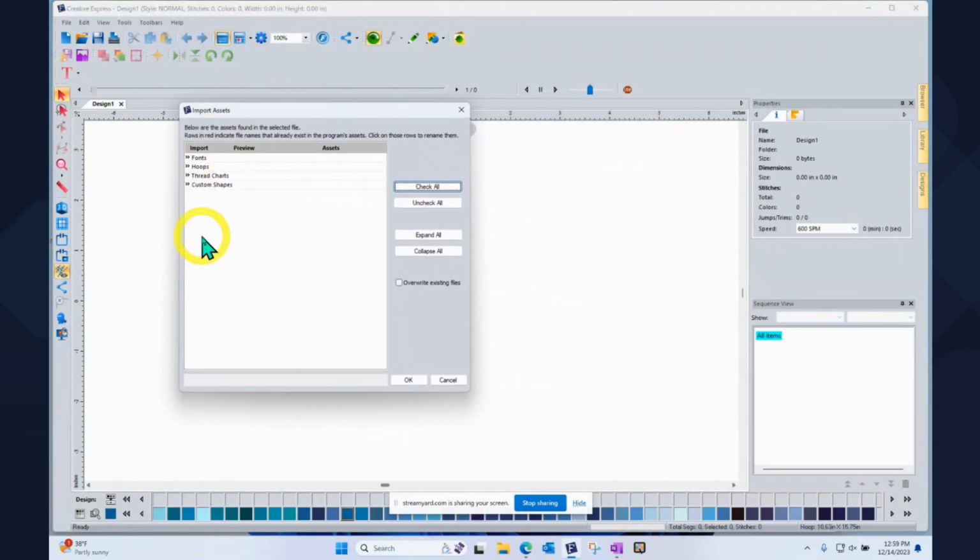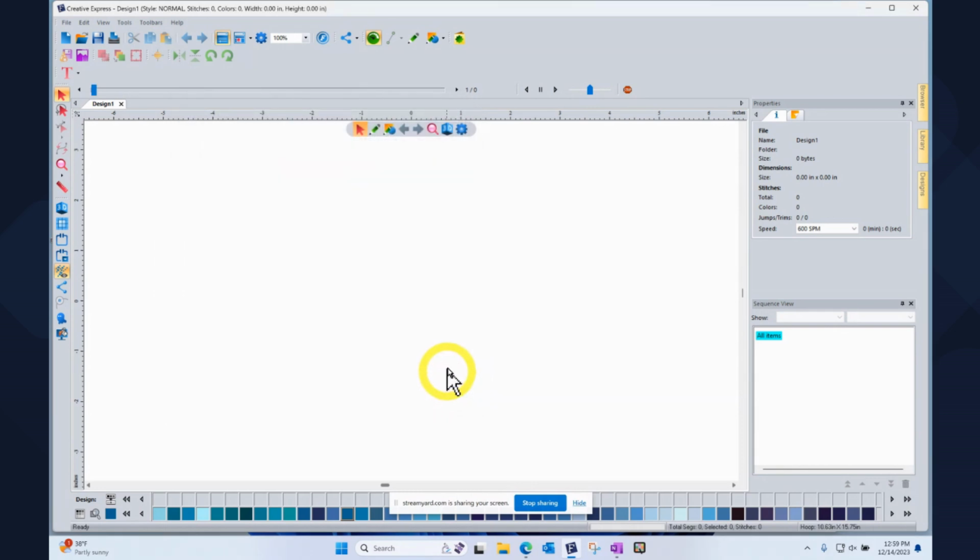There are some fonts, some hoops, some thread charts, and some custom shapes. If I look at the fonts list, there's just the one font that we had saved. All that said, you simply need to do Check All and say OK, and that will bring you in. Everything that was on your old PC can now instantly be saved into your new PC. All of your fonts, custom shapes, hoops, etc. The last thing, of course, is the designs.